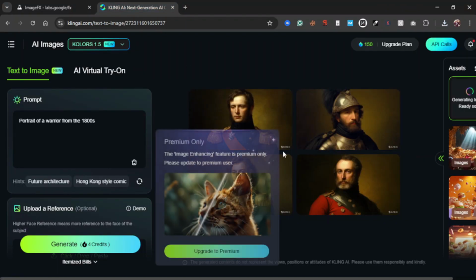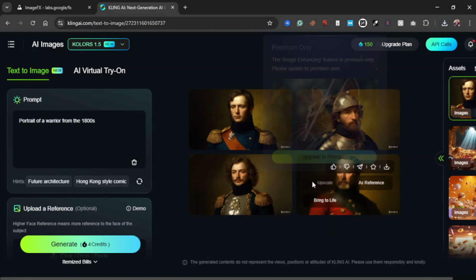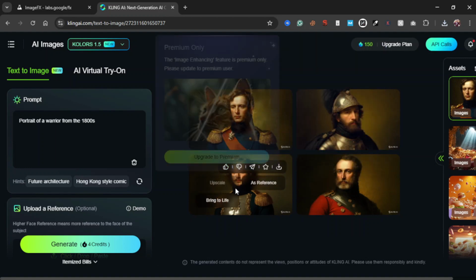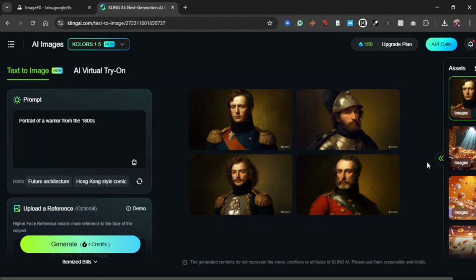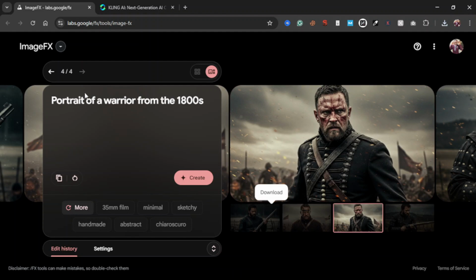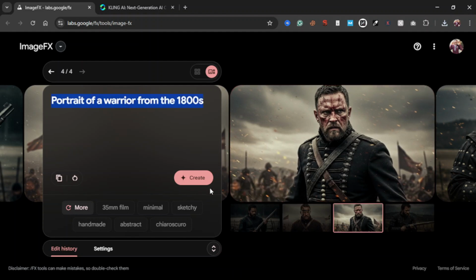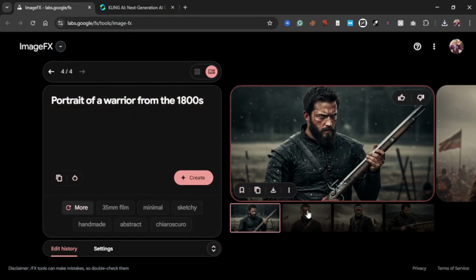How about Kling? Oh my goodness. Okay, this video wasn't really meant to do this to Kling AI, but come on, you are letting us down here, Kling. Anyway, this is how good this particular image generator is. It's by Google, and you could see a disclaimer here telling you that tools can make mistakes, so double check them.